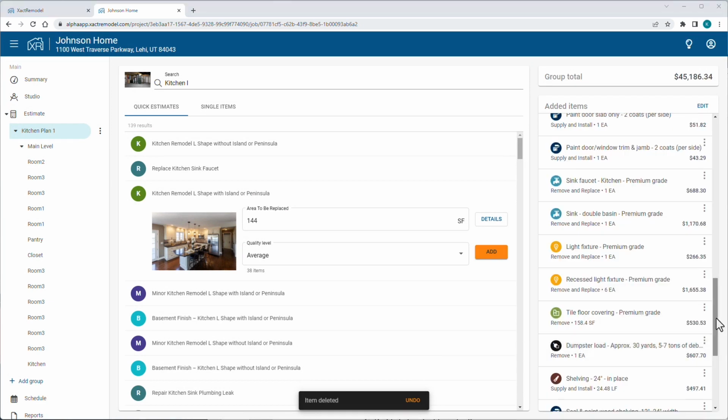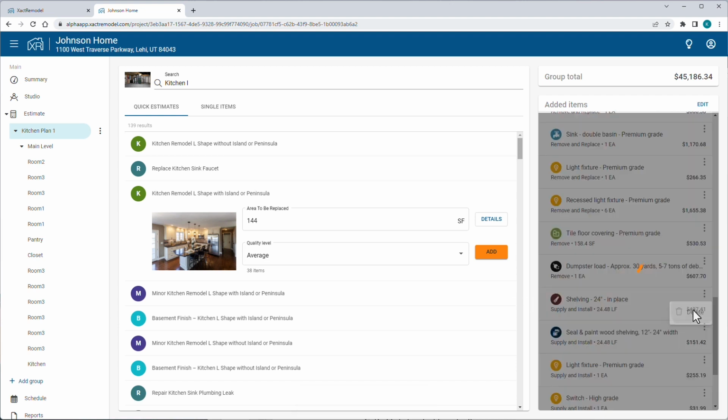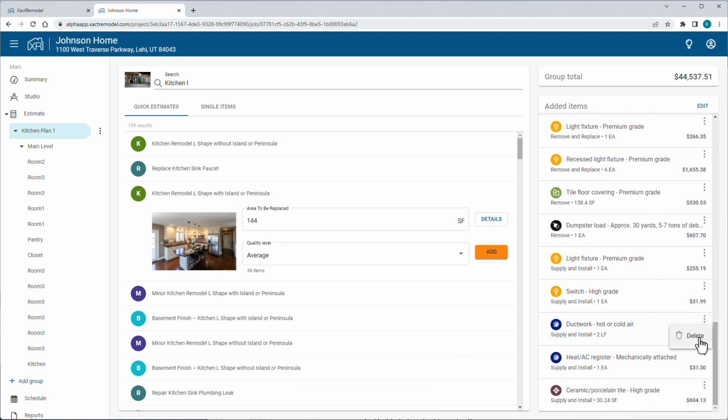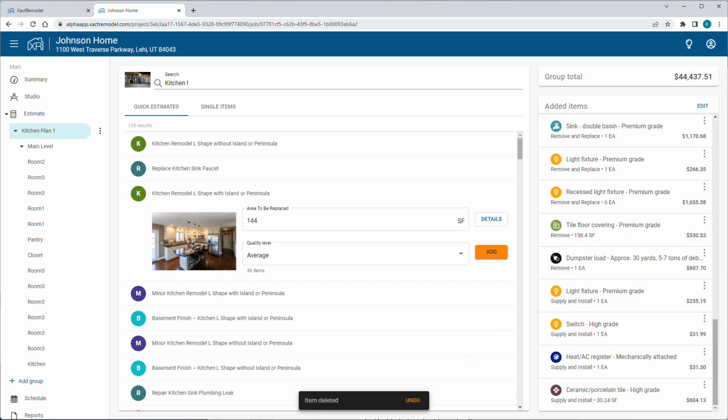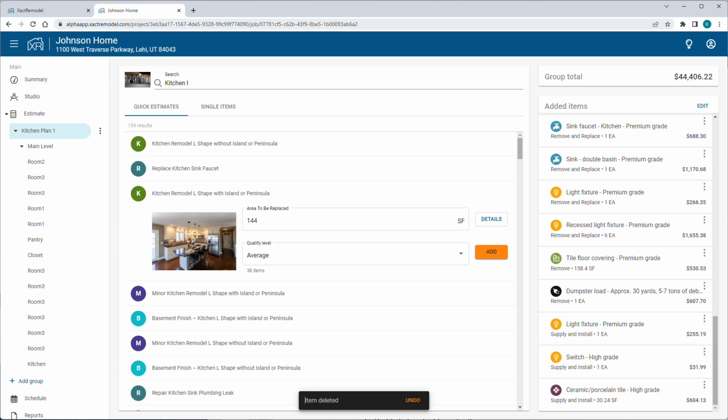You also delete the shelving installation and shelving painting items, again using the three dots menu. And you delete the HVAC ductwork item. You have some heat registers in this room, but they are floor registers and not mechanically attached, so you also delete that item. Now you need to add a few items.